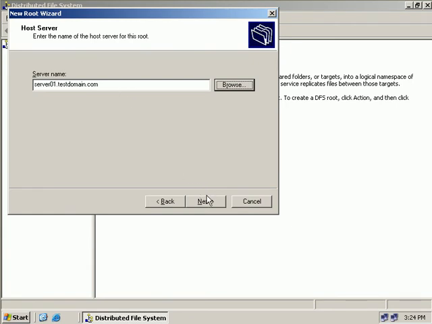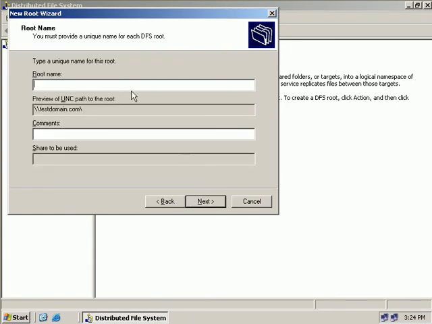So we'll click Next. And now we need to fill in a name for our root. So I'm just going to call this one Corp. And we can see that providing a name automatically fills in our UNC path, and it's going to create a share called Corp. Now we can add some comments if we like, so I'm just going to enter DFS root so I know what it is, and I'll choose Next.